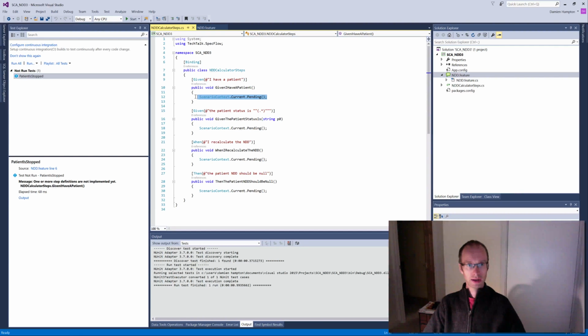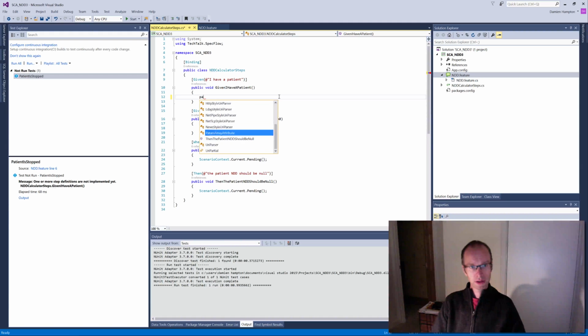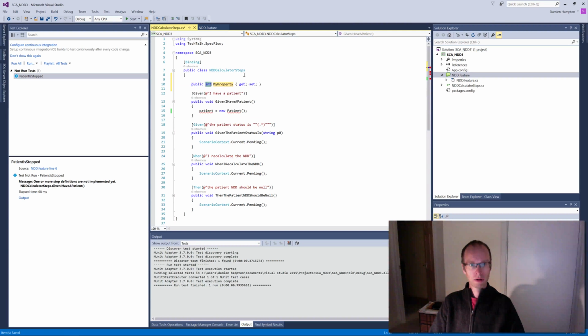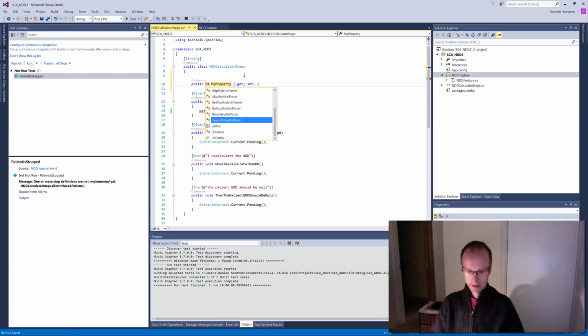The first line says, given I have a patient. So for that, I need to create a patient. Patient equals new patient. And I'm going to add up here a new property, and that's going to be patient.